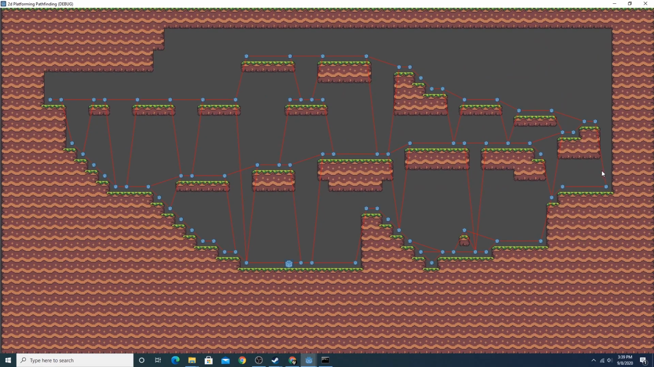This is part 2 of a 3-part tutorial showing you how to set up a 2D platformer pathfinding system. This part's going to cover how to get all the grid points connected, and it requires you to already have all the points set up, which is covered in part 1.